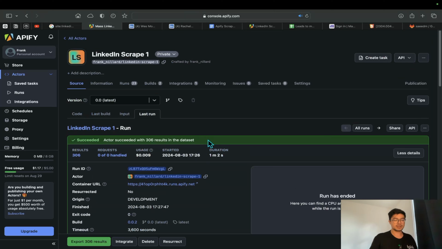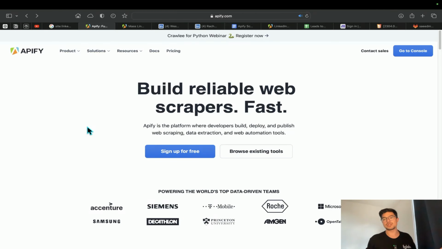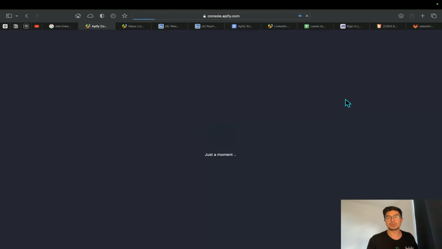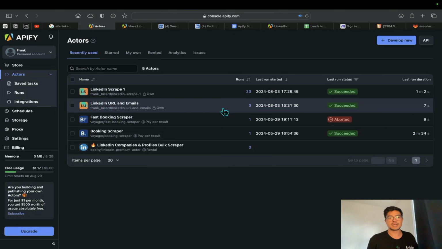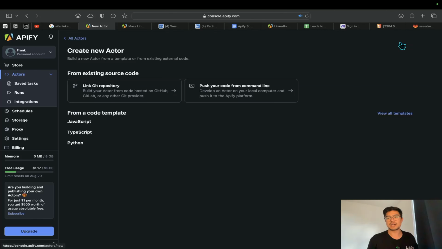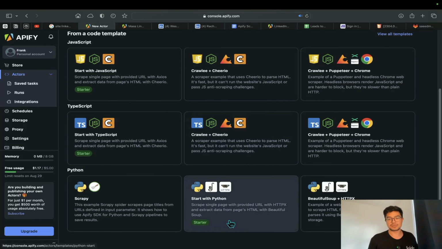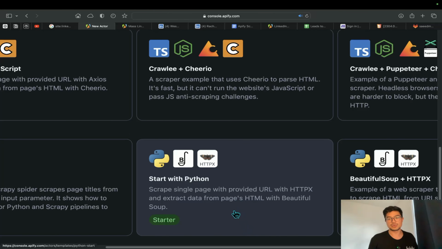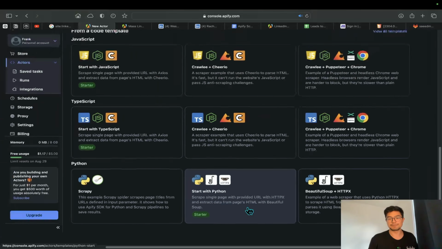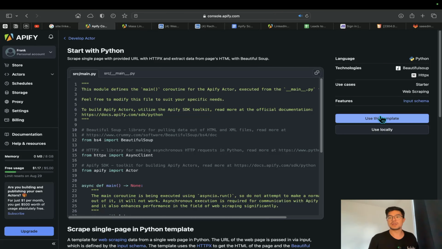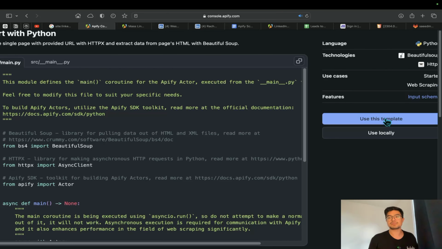Great. So now I'm going to show you how to build this. All right, so first of all, what you need to do is obviously head to Apify. I will leave a link to Apify down in the description below. But yeah, once you're in, you're going to go to the console and you are going to go over here and develop or create a new actor, okay? So you're going to scroll down and you're going to start with Python. We're going to use the Beautiful Soup library and also the HTTPX library, okay? So you're going to go ahead and use this template, all right? Great.